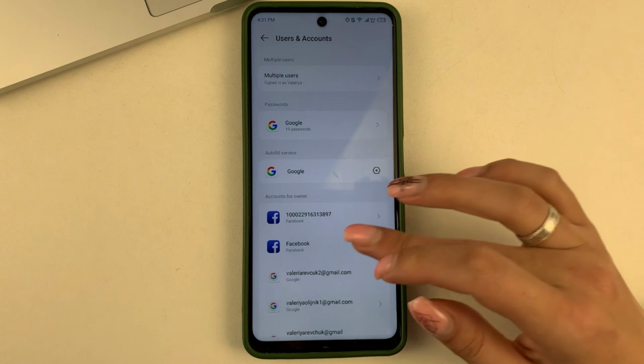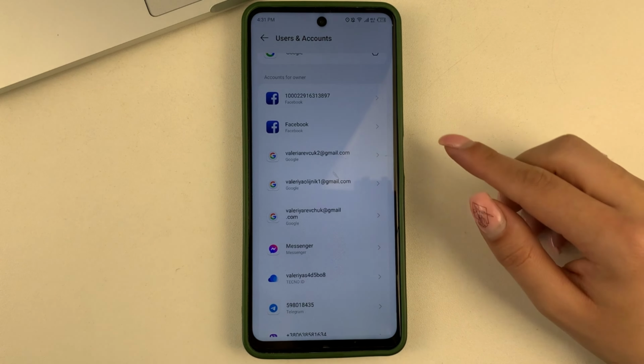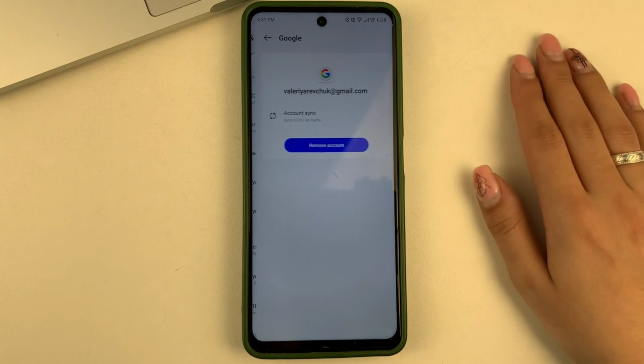Here you will have all of your accounts in different social networks and also your Google Mail. You will need to sign out of Google Mail, which is tied to the Google Play Store. Unfortunately, this is the only way you can log out of the Play Store. To do this, you will need to select your mail. You click on it.